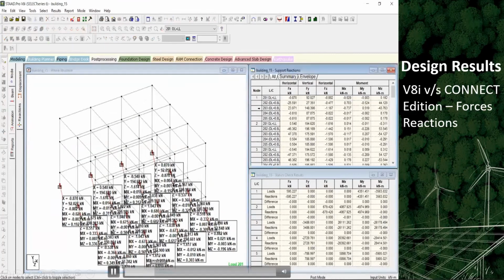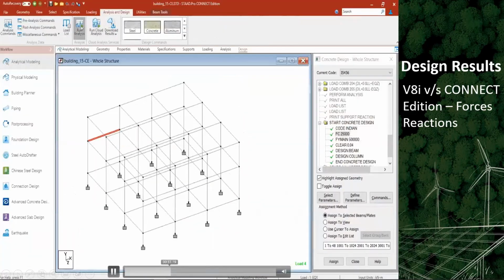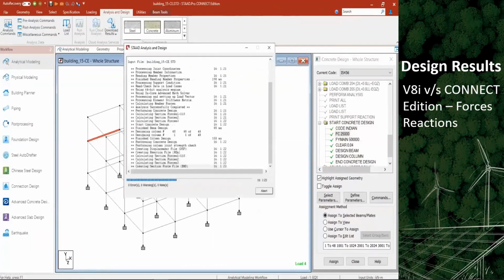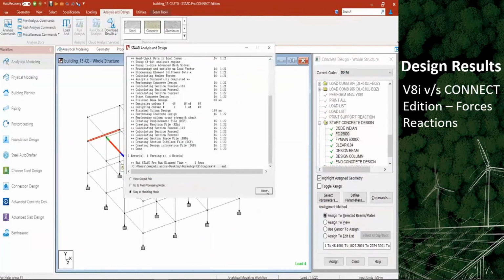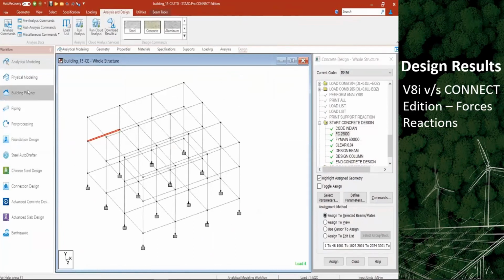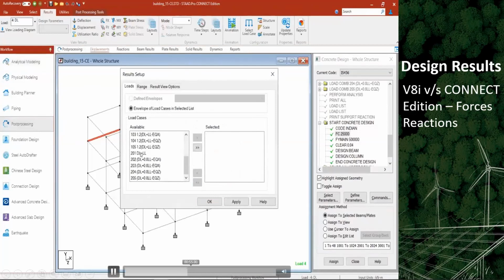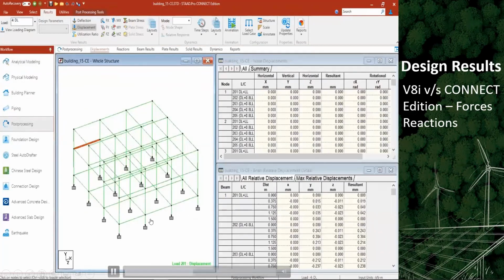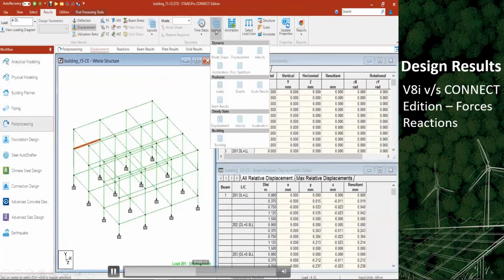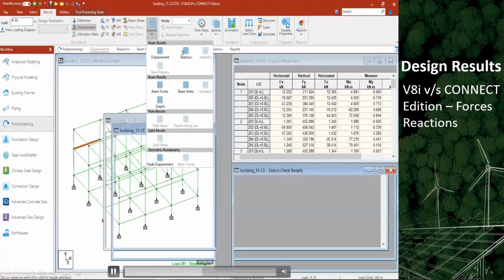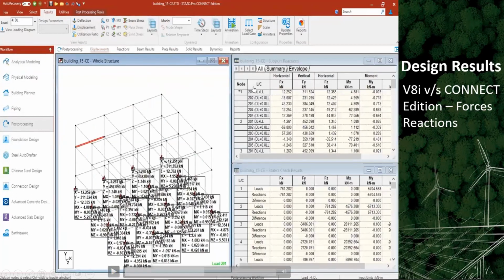Now the same structure with updated design codes and same properties. Let's see what forces we are getting in this Connect edition for the same node number 1. Go to nodes, reactions, and for node 1, we are getting a reaction of 384 kilonewton.